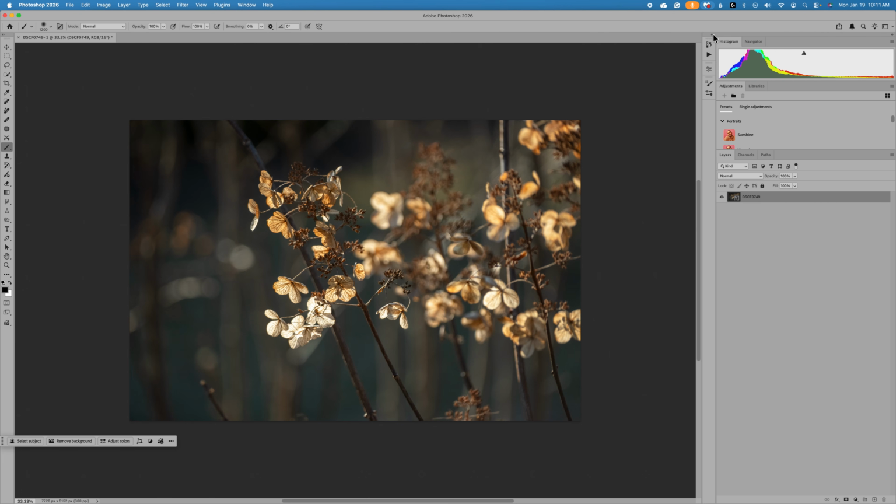All right, so I didn't do this the first time around, but what we're going to do first is duplicate our background layer. I always like to do that. It's just kind of an old school habit.